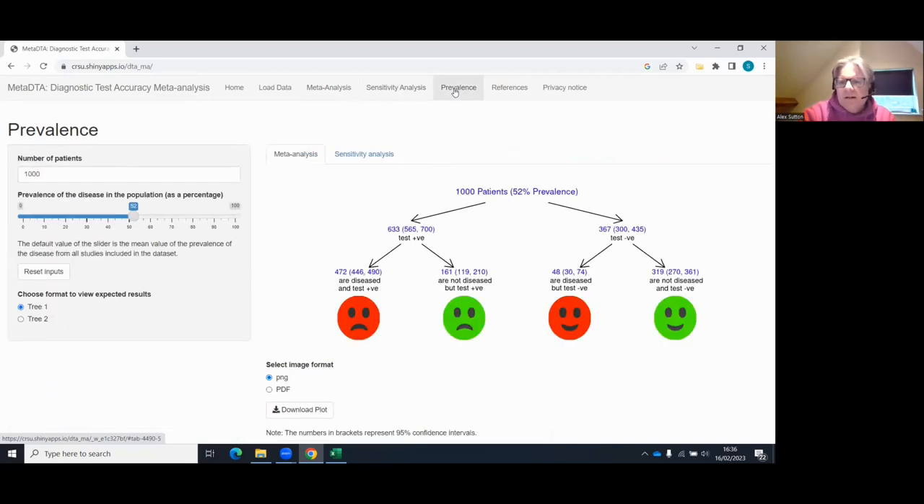This tab is here as people may find it helpful as a way of presenting the results and to help interpret what those sensitivities and specificities mean, which are quite abstract concepts. So the idea is you think about 1,000 patients, you set how common the disease is in the population you're interested in. By default, it sets what the prevalence is on average across all the studies in the meta-analysis, but you can change it. So if you think prevalence in your local area is less, you can change that. And then it will tell you how many people are diseased and test positive and are not diseased and test negative. And then the people who are misdiagnosed, either not diseased but test positive, or diseased but test negative.